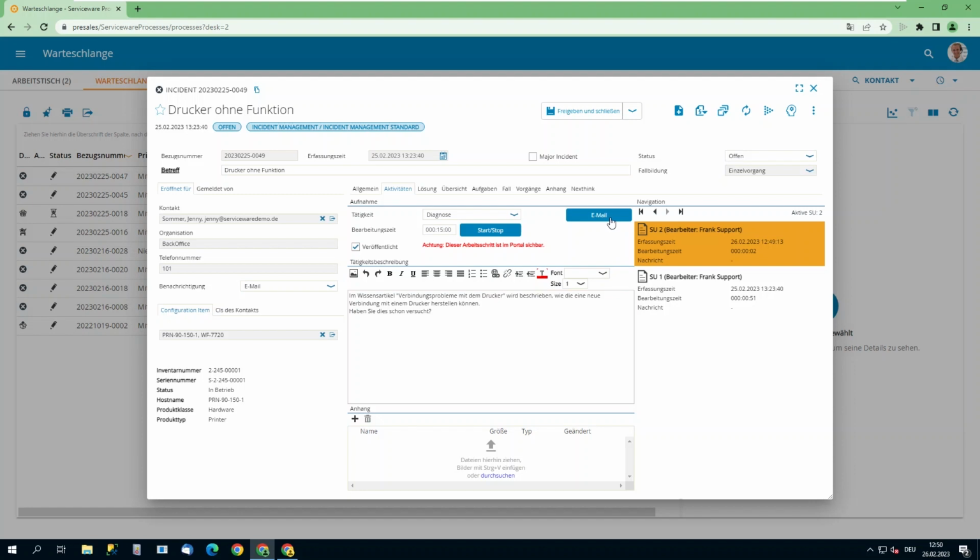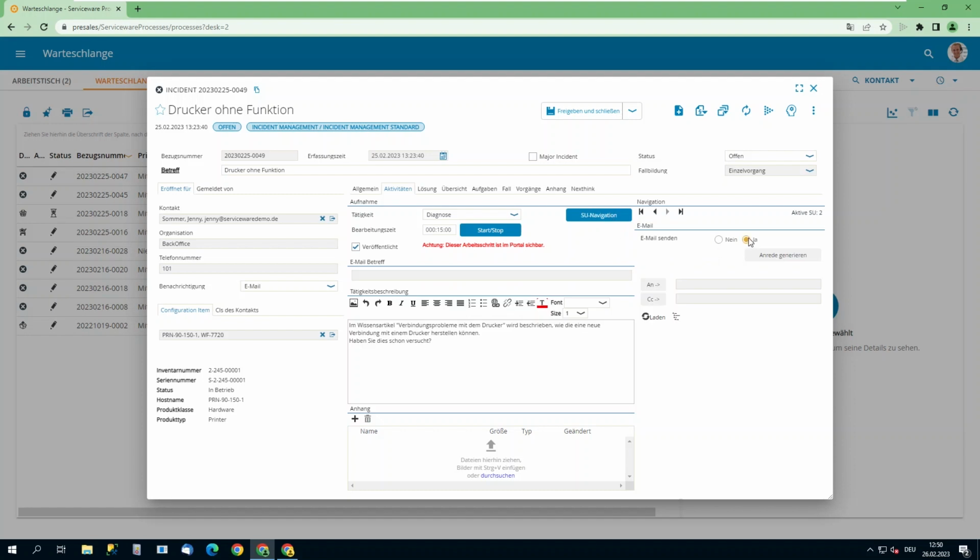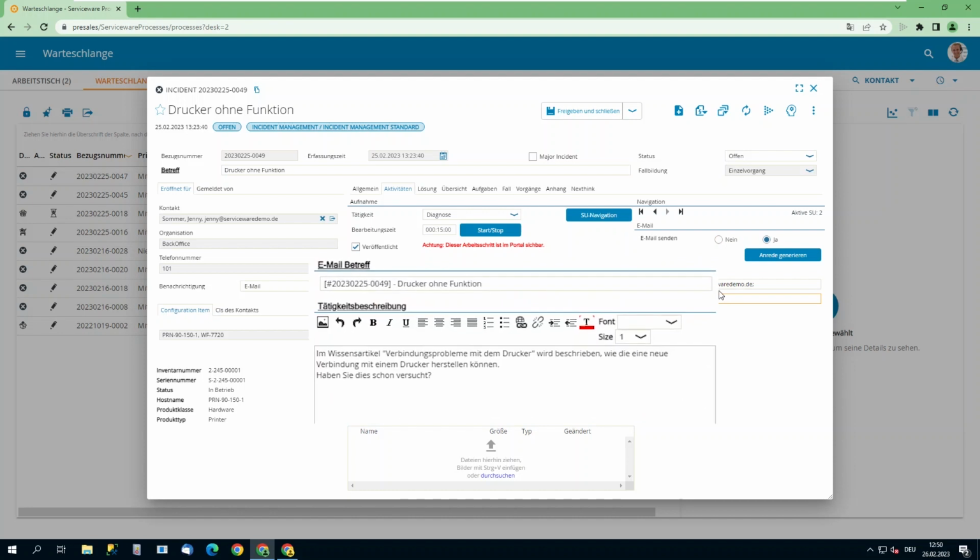If you click on the email button, the email attributes are displayed instead of the SU Navigator so that an email message can then be written and sent. If the send email field is changed to yes, the to field is initially pre-assigned with the standard email address of the requester, if available. The content in the email subject field is taken from the subject of the process. This also contains a reference to the reference number of the incident.